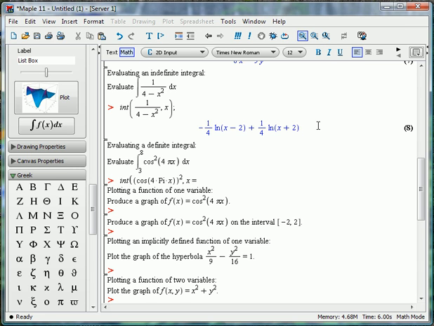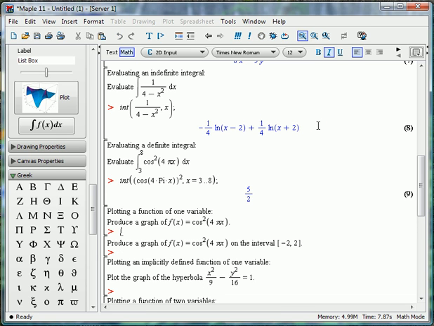Now you're going to give the limits. So x equals, and it's always lower limit dot dot upper limit. So 3 dot dot 8. And then close parentheses semicolon. Okay, and then we get our answer 5/2.